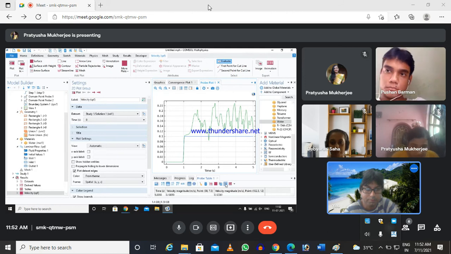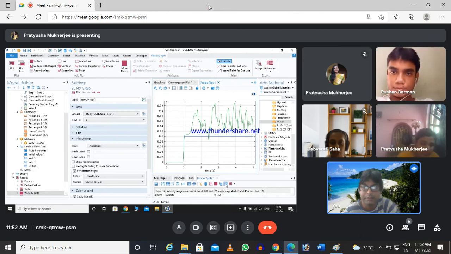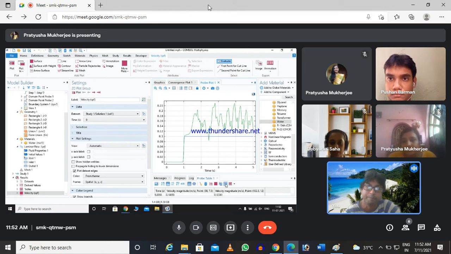Okay, so this is the transient response. You see, even though the response has not reached steady state, it is taking time. But if you increase the time, it will reach steady state, and from this data we are going to estimate the transfer function.